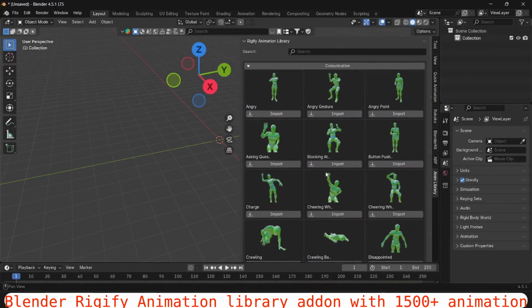To import an animation into your Blender scene, simply click the Import button.